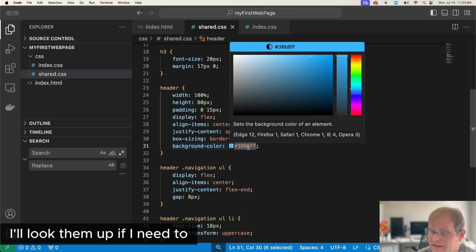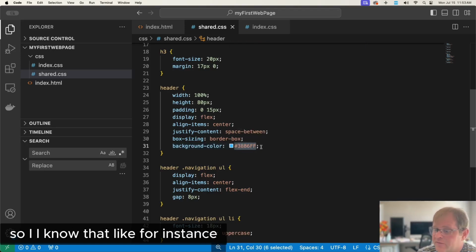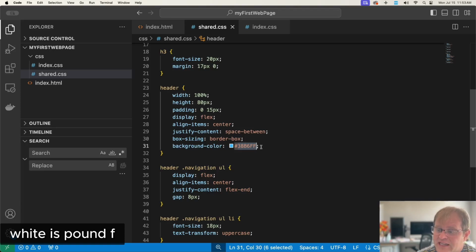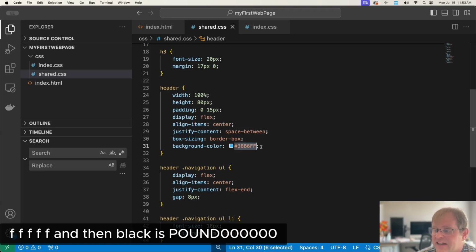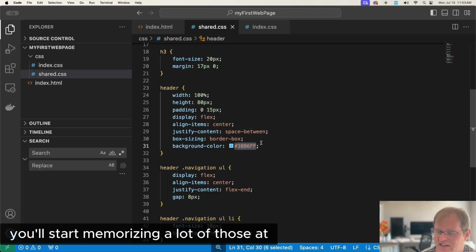I'll look them up if I need to. I know this one off the top of my head. For instance, white is pound FFF, and black is pound 000000. You'll start memorizing a lot of those the more you use different colors.